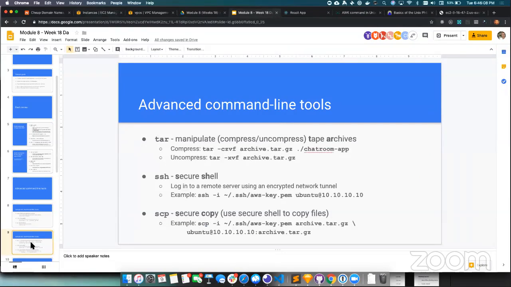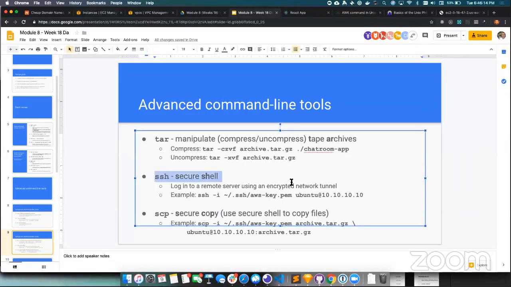Okay, so there's a couple more, and these ones we're going to use today. We're already using SSH, Secure Shell. You've seen this. You log into a remote server using an encrypted network tunnel. Normally, you can do it with a password, but that's generally considered a bad practice because you have to type the password every time you log in.